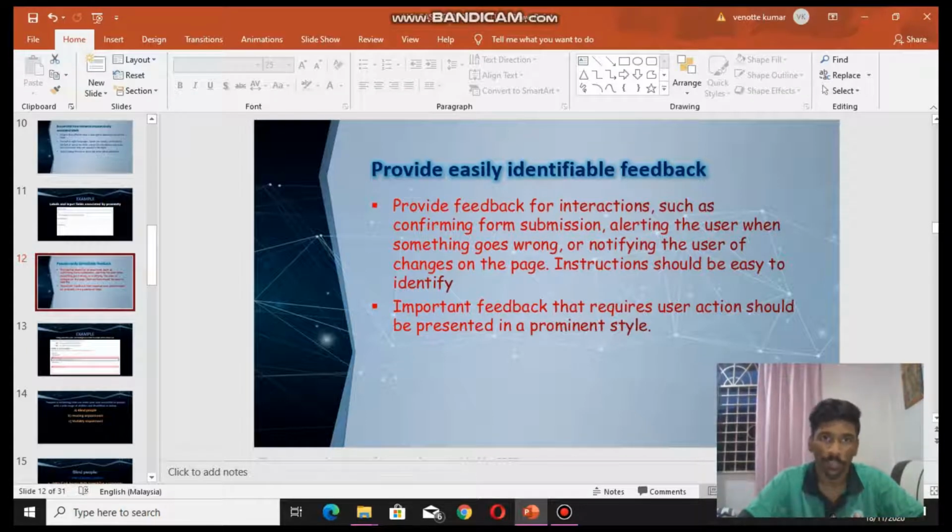Today I am going to start my presentation from the last aspect in designing accessible web pages. The last is to provide easily identifiable feedback. Provide feedback for interactions such as confirming form submission, alerting the user when something goes wrong, or notifying the user of changes on the page. Instructions should be easy to identify. Important feedback that requires user action should be presented in a prominent style.